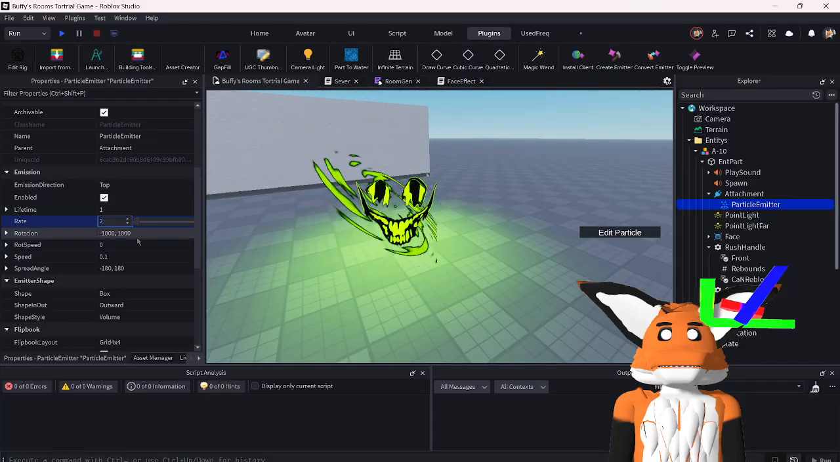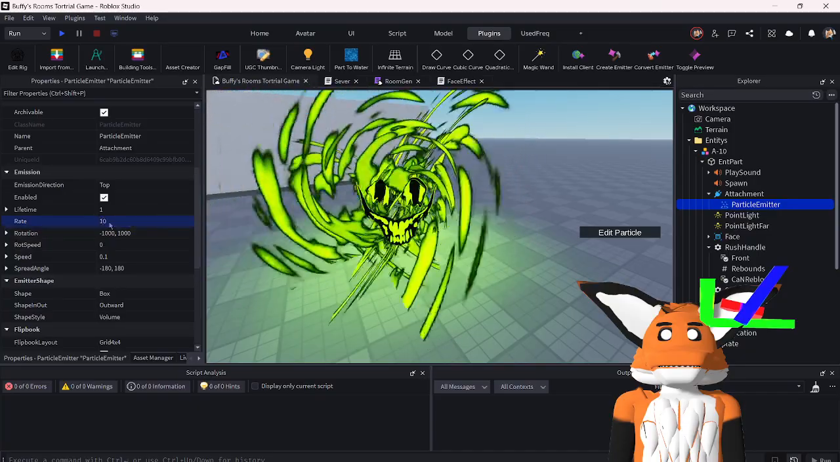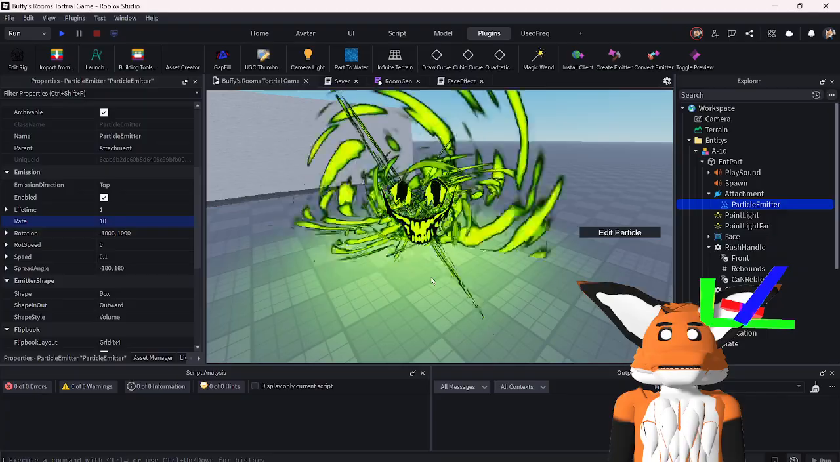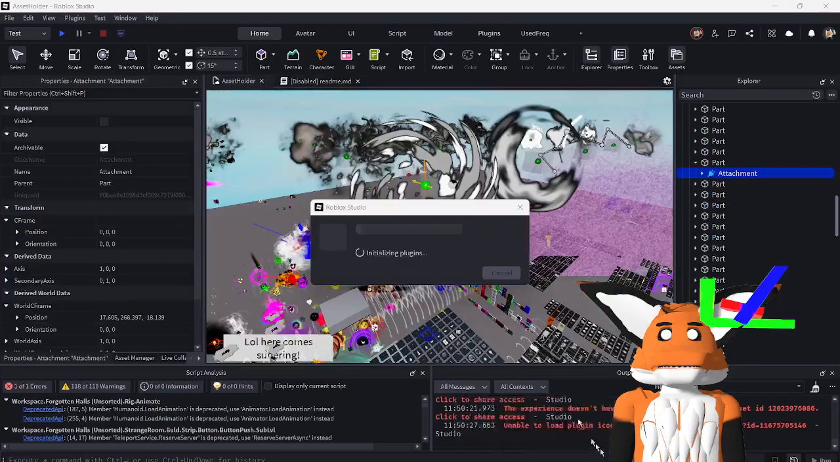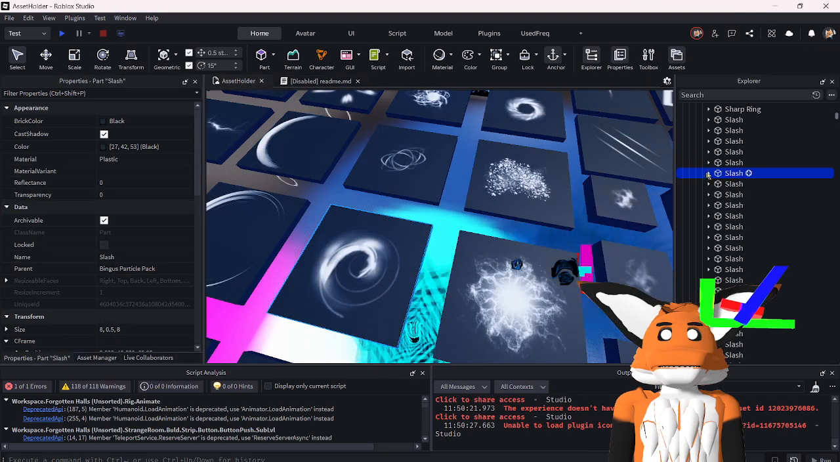Set its rate to like 20 or something. 20 is a bit too overwhelming. 10. Maybe something like 10. And then I can change the particle effect, because I don't really like how it looks. Maybe something like this will do.